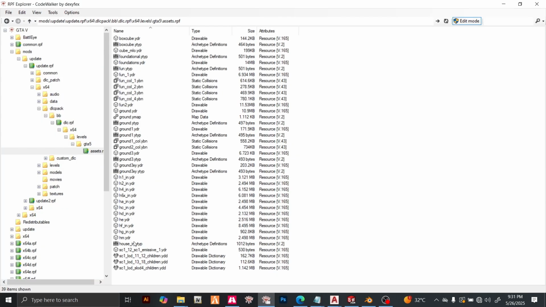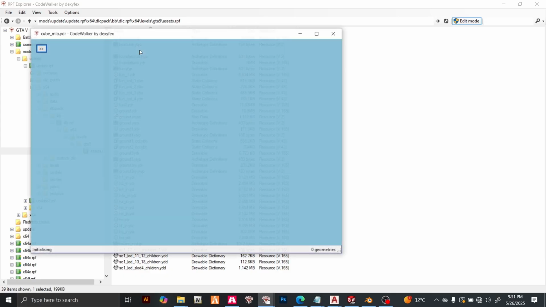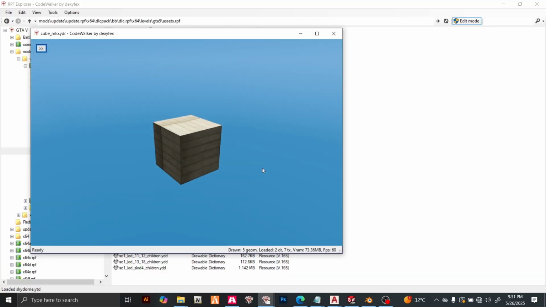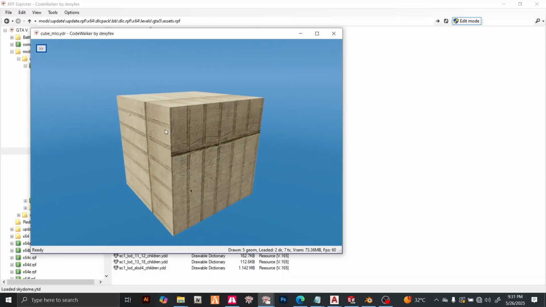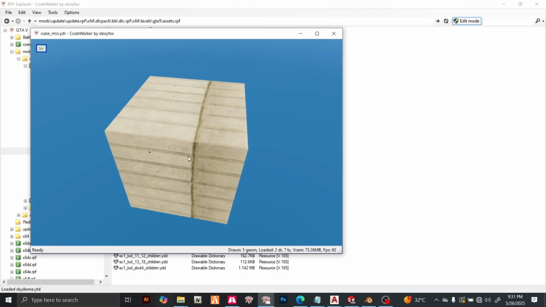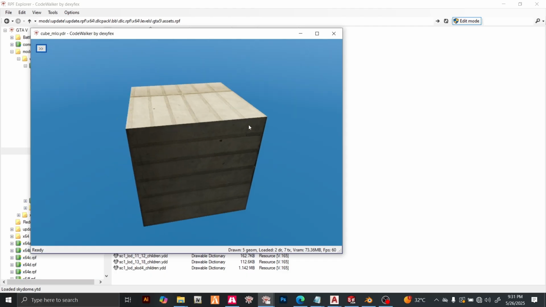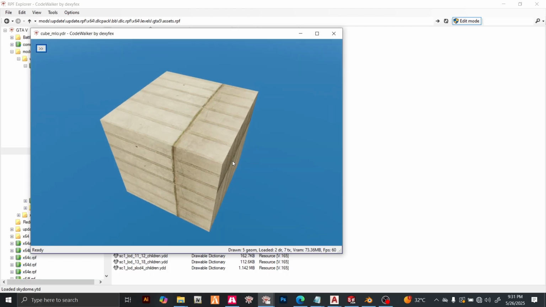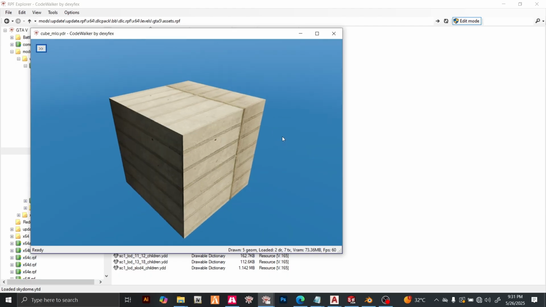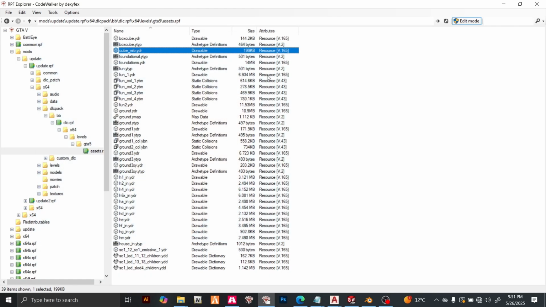So I will now look for it. Okay, here it is. So I drag it in. So when I double click on it, you see, it's showing here already. So I can see it within my CodeWalker Explorer. You see, the texture applied. So now the next thing is, how will this show up in my game? That's the next thing we want to do now.